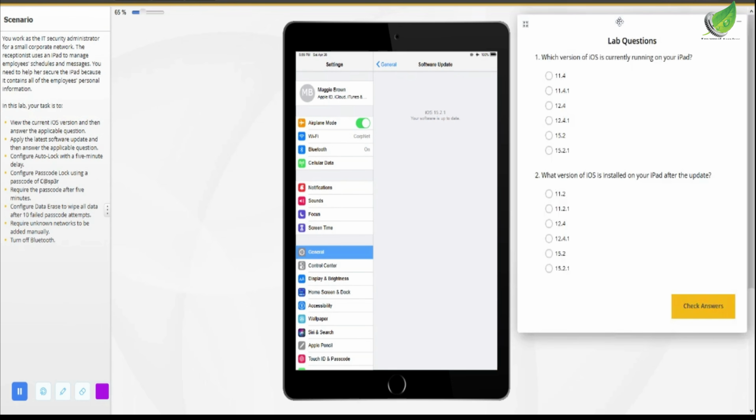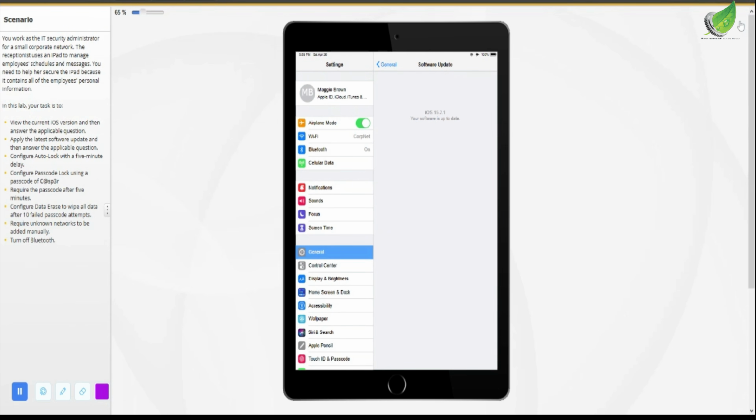So let's answer some questions here. Which version of iOS is currently running on your iPad? Okay, we have version 15.2 and the current one is going to be 15.2.1. Let's minimize this.